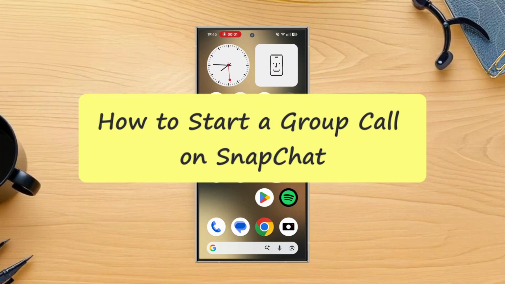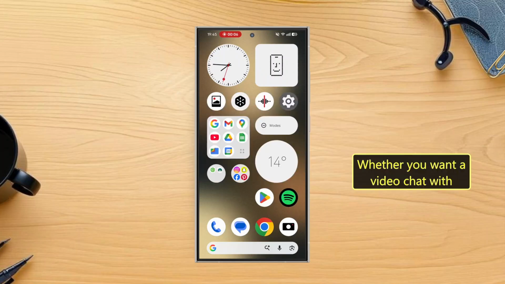Hey everyone, so today I'm showing you how to start a group call on Snapchat for Android. Whether you want a video chat with multiple friends or just have a group audio call, this is super easy.